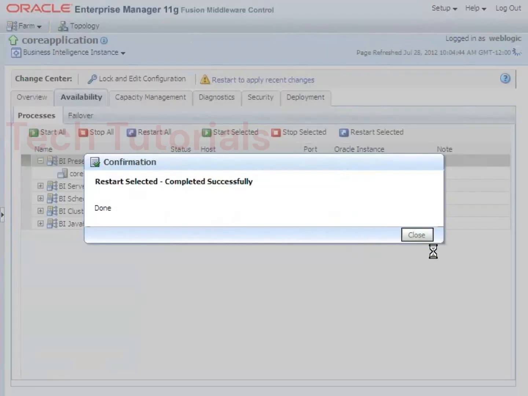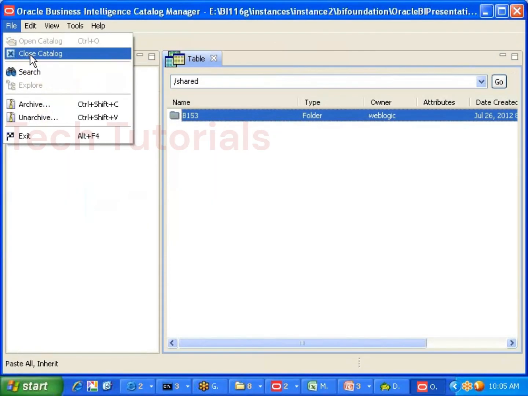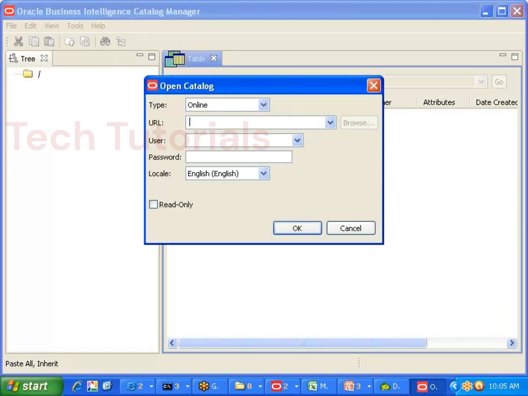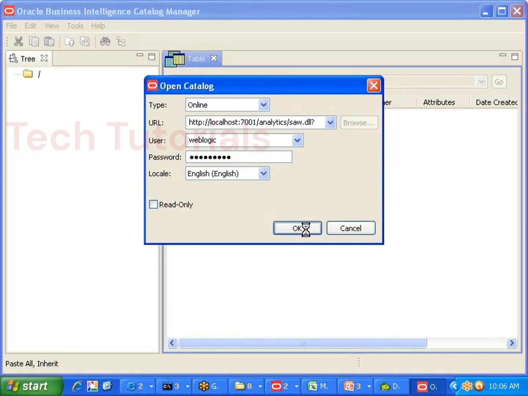Close this one. Then I'm going to the catalog manager. Let us say this is the catalog manager. Okay, I'm closing this catalog. I'm going for open catalog, then online. Then I'm giving some URL. This is the URL. Then WebLogic. Yes, please concentrate here. The password is RRITech123. Then I'm going for OK.